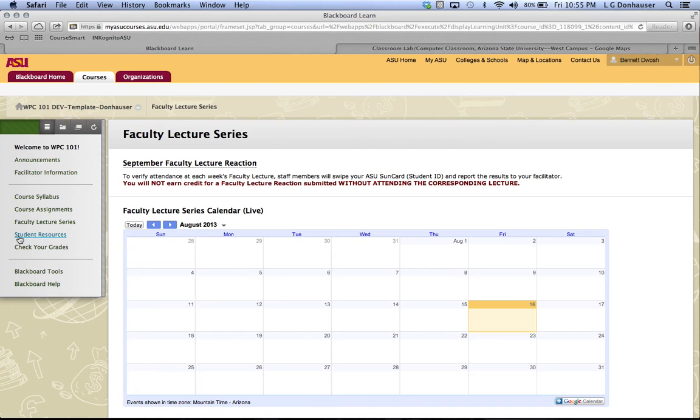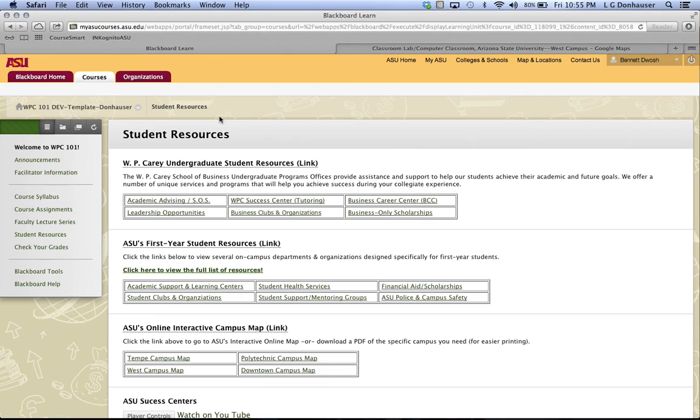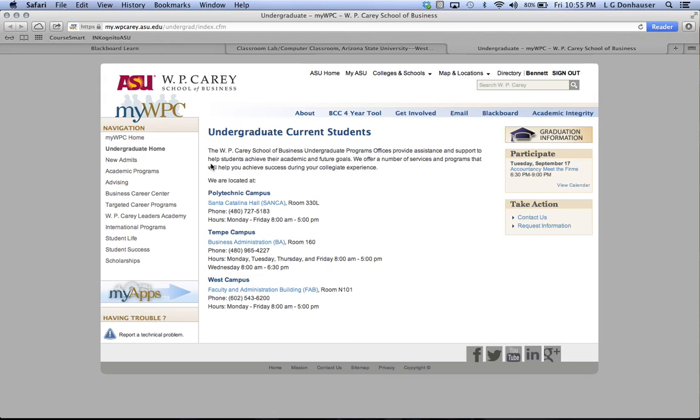The last tab is the Student Resources tab, which gives you information related to WP Carey undergraduate student resources and also ASU first year student resources. You can click either of these and go to a larger website where you can get information on advising, the Business Career Center, international programs like study abroad, student life leadership opportunities, and student success resources related to academics.